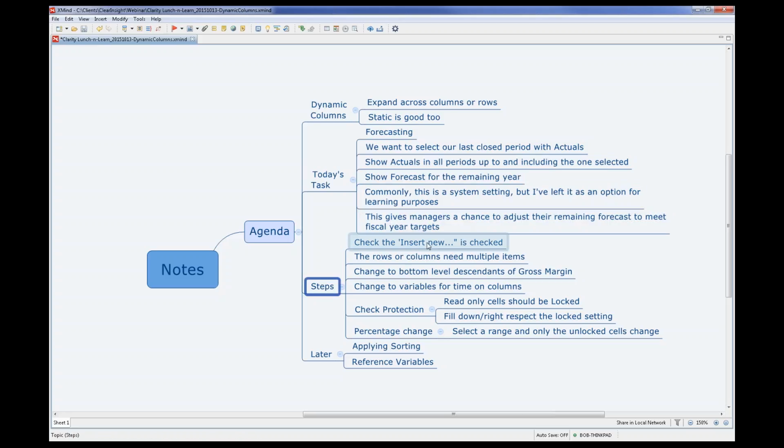So what we're going to go through, and these are some things to check. We want to make sure that we have insert new checked in each of our column ranges. And the rows or columns need to have multiple items. If you only have one item selected in a row or column range, it's only going to be that large. There's no need for it to be dynamic.